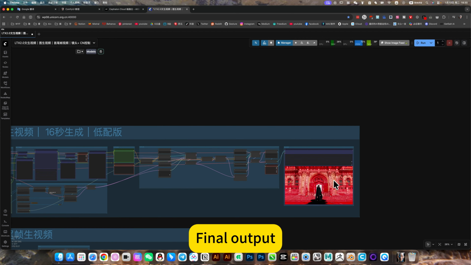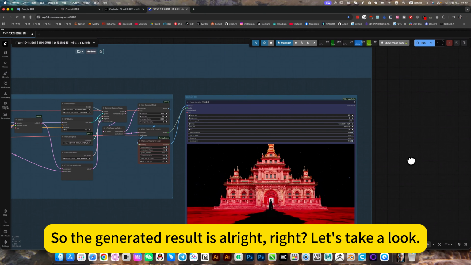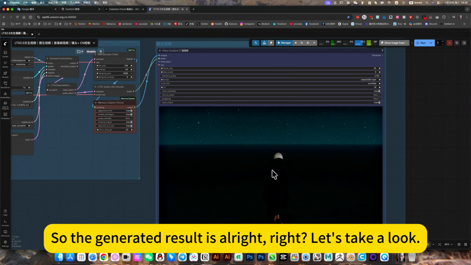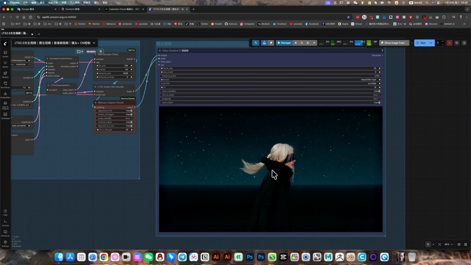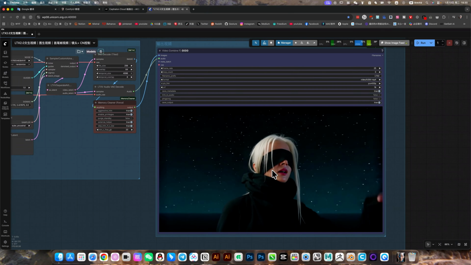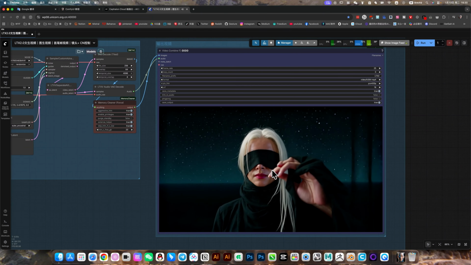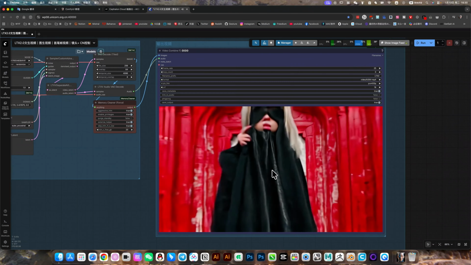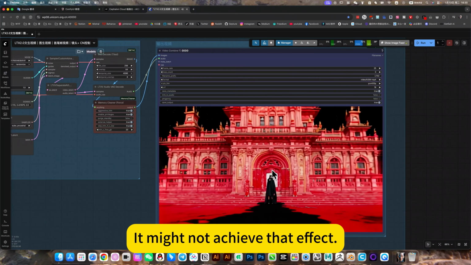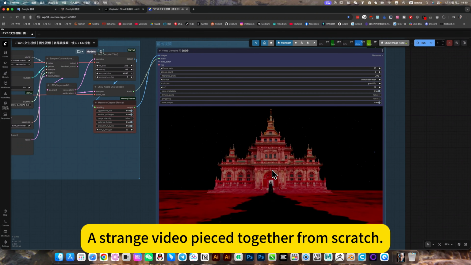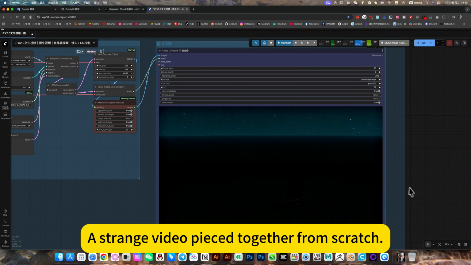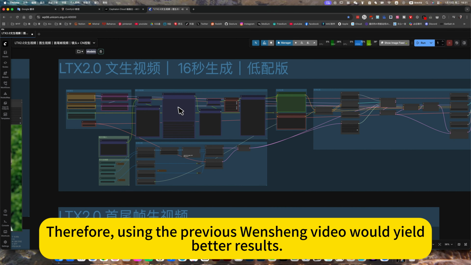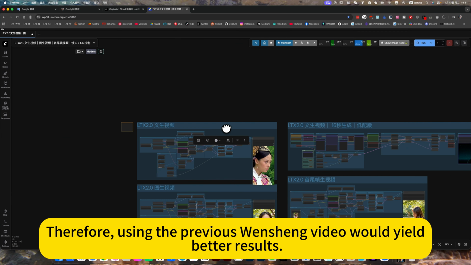Final output. Because the prompt words are quite complex, the generated result is alright. Let's take a look. The more complex the prompt words, the more sometimes it might not achieve the effect. A strange video pieced together from scratch. Therefore, using the previous Wuyangfeng video would yield better results.